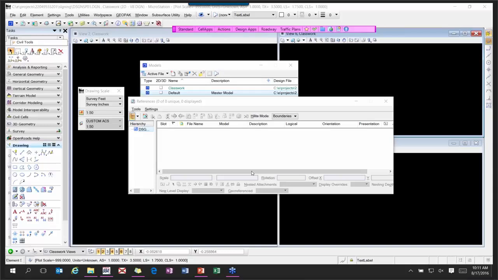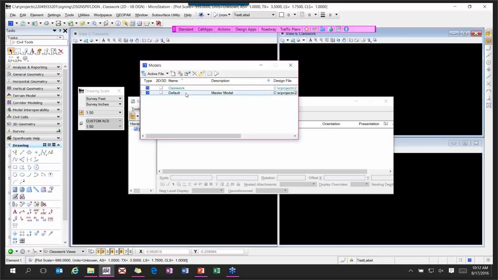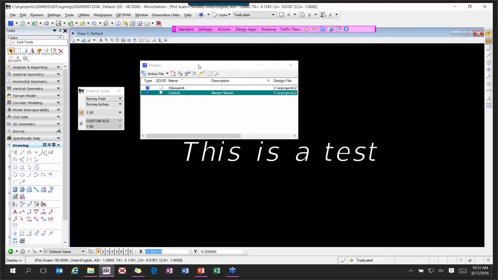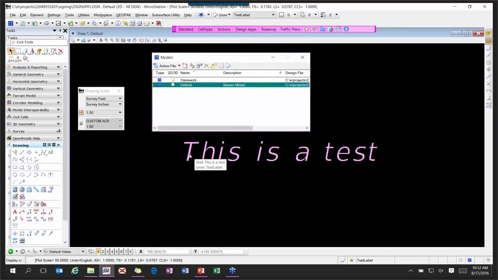Question, what is the difference between models and reference files? Okay, models are separate working spaces within the same DGN file. A reference, you're viewing and attaching to your current model and file another model to it, that they're separate. For example, I've got this classwork and I have default. Okay, if I go to default and I have in here, this is text. This is in this particular model, okay?